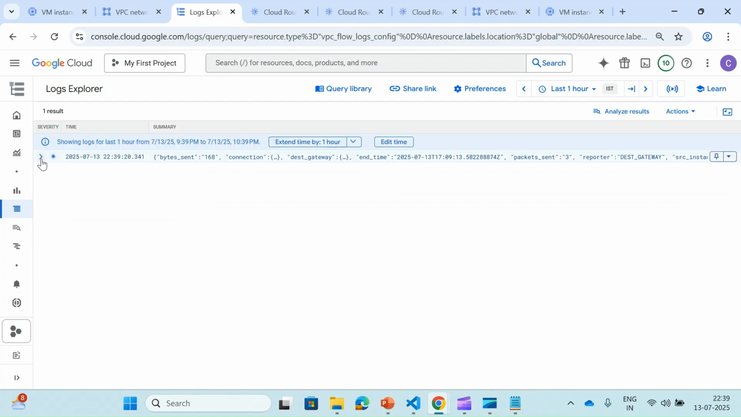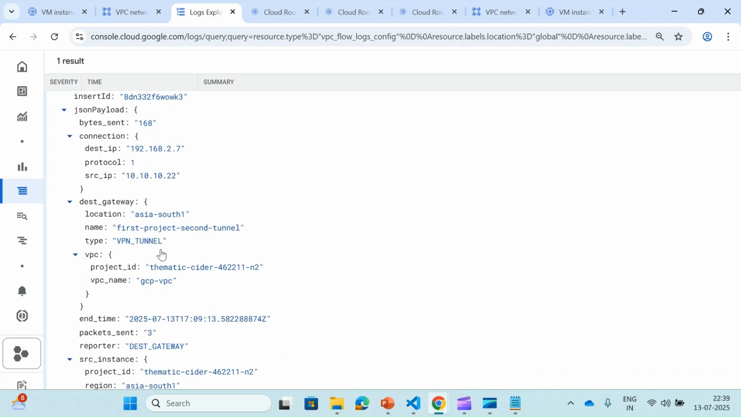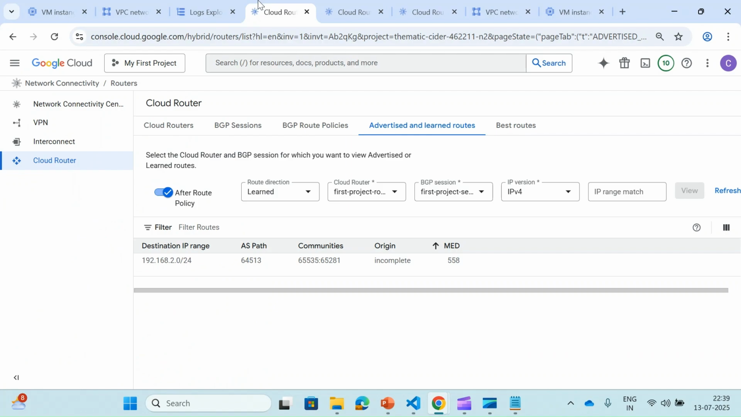So we can see traffic is going from the first project through the second tunnel, because 2.0 is allowed on the second tunnel. Now you want that traffic to not go through this tunnel. This is like a backup, and many things can happen.